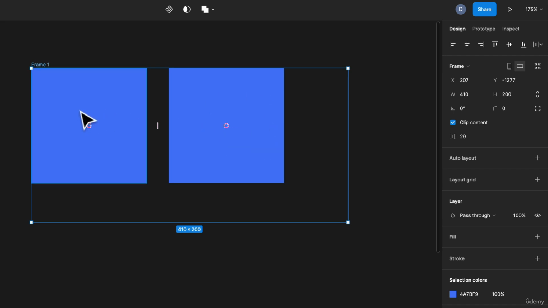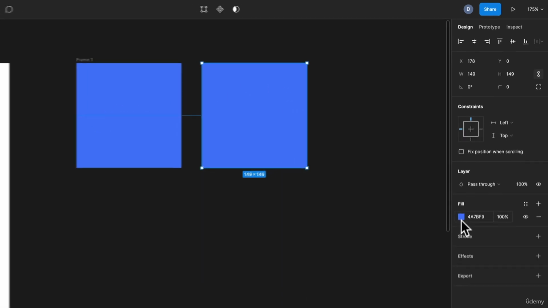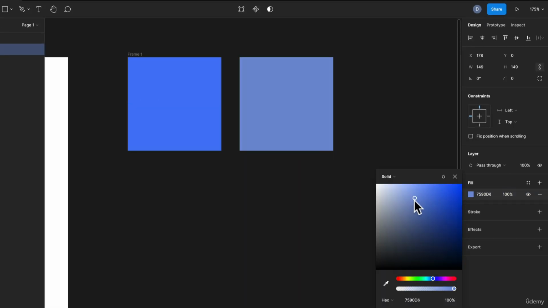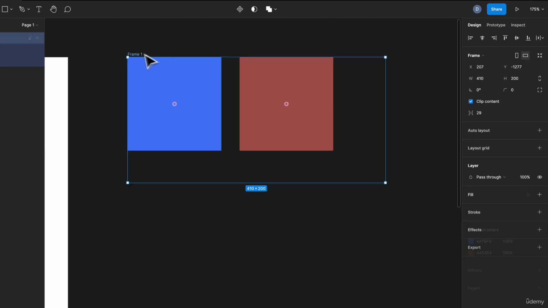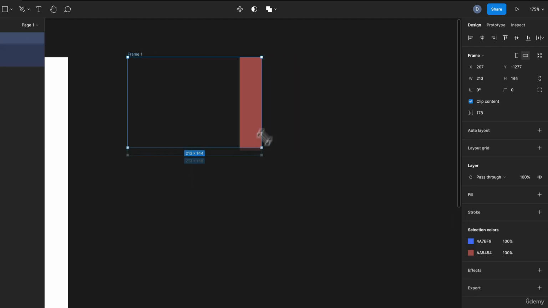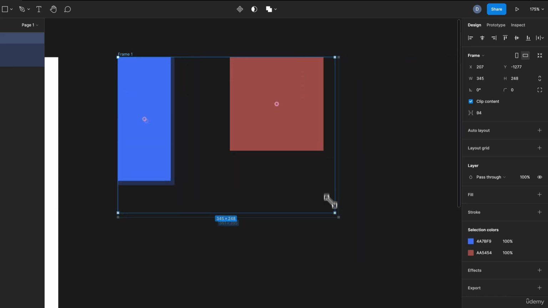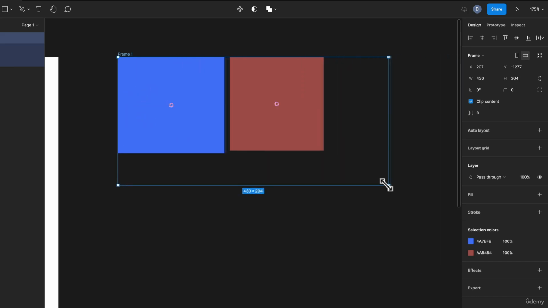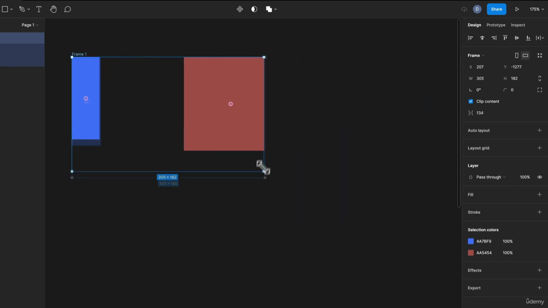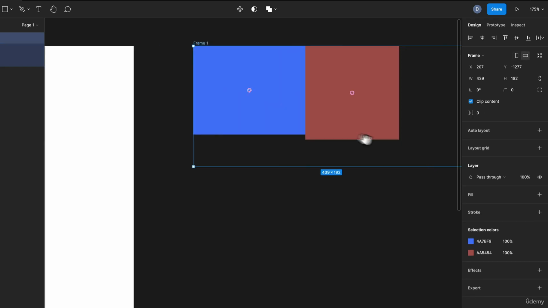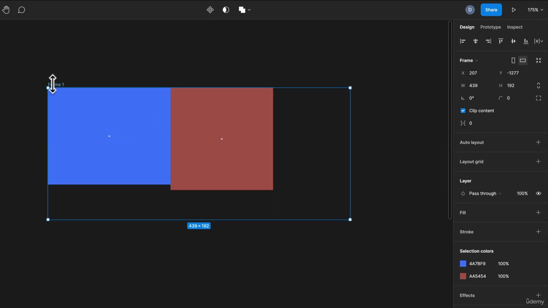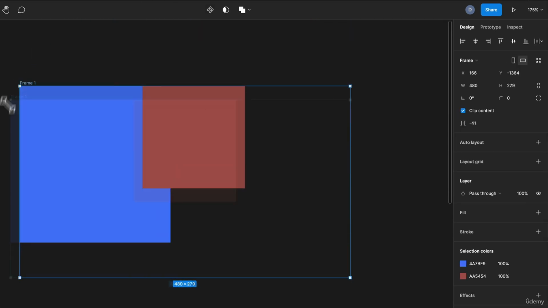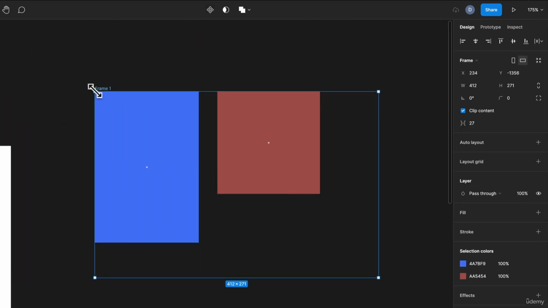So let's look at the difference between this one versus this one. I'm going to make this one red, so it's just easier to know which one has the constraint set. So this one has the constraint set, the blue one, and I'm just going to move it around. You see how that takes on the same type of movement as the larger frame, whereas the red one is just kind of sticking there because right now it's set to left and top. So if I were to move the left side or the top, it's going to stick.